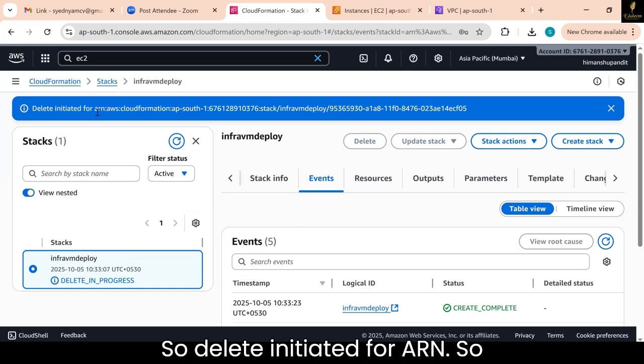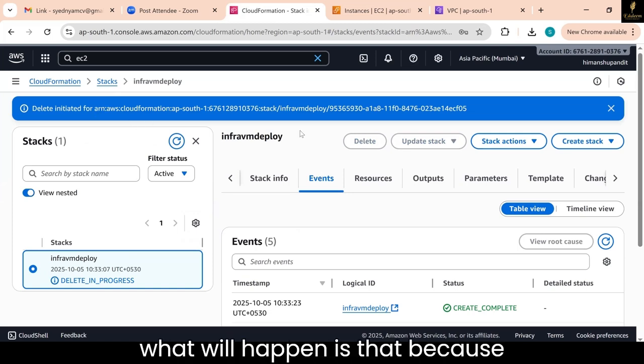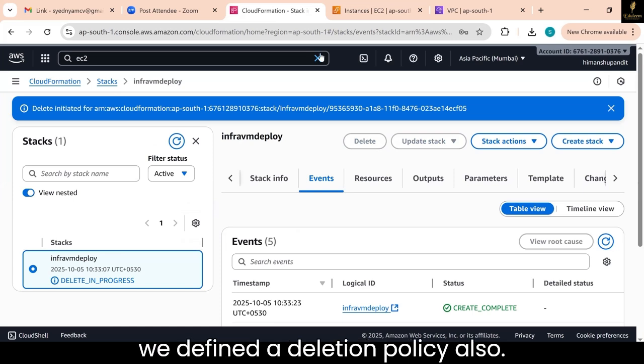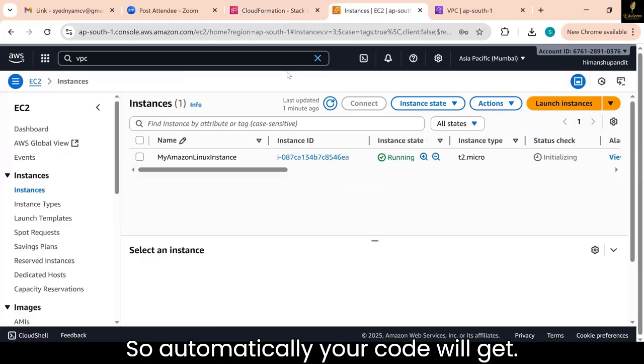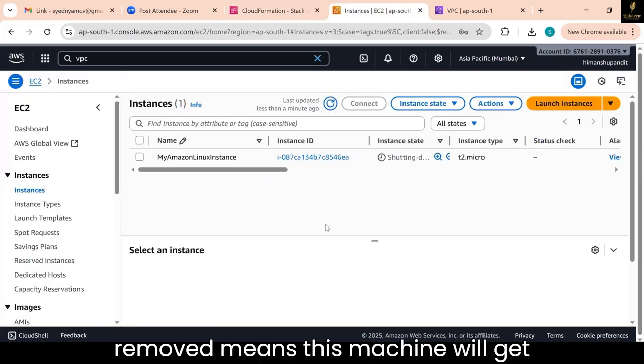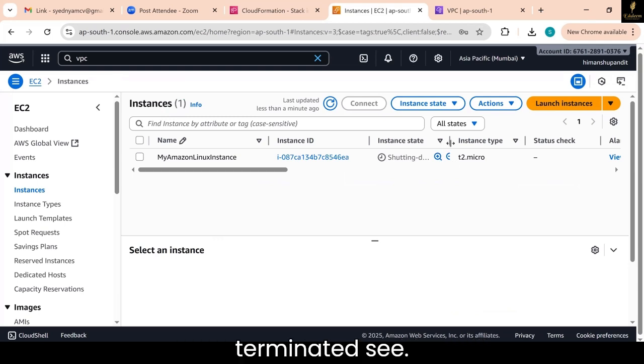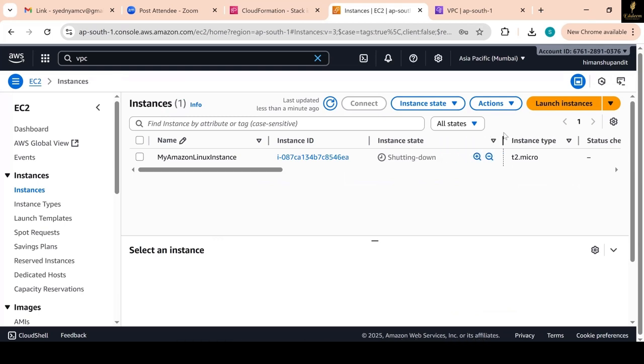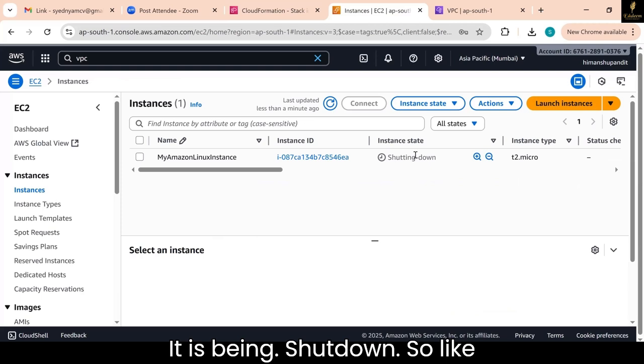So delete initiated for ARN. What will happen is that because we defined a deletion policy also, automatically your code will get removed. Means this machine will get terminated. See, it is being shut down.